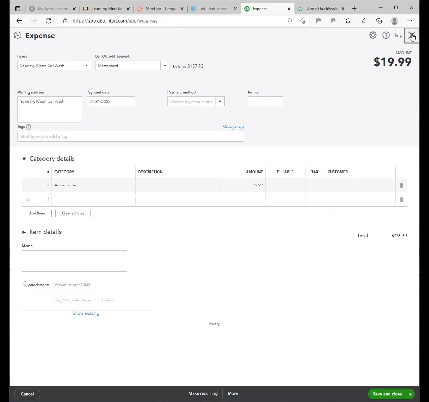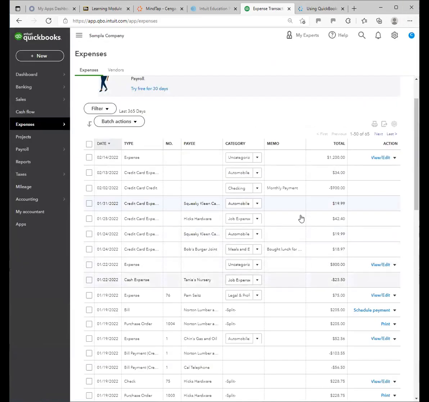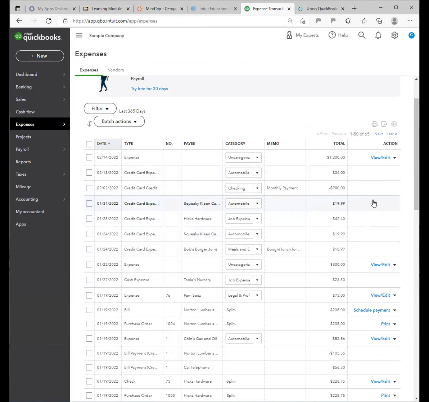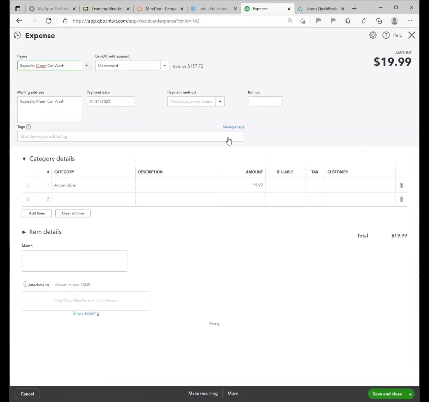All right, and we can just exit out of that. You can also come over here and you can change what category this falls under. There's no action available at this time, but again, you can just click on the link to record payment if you need to.